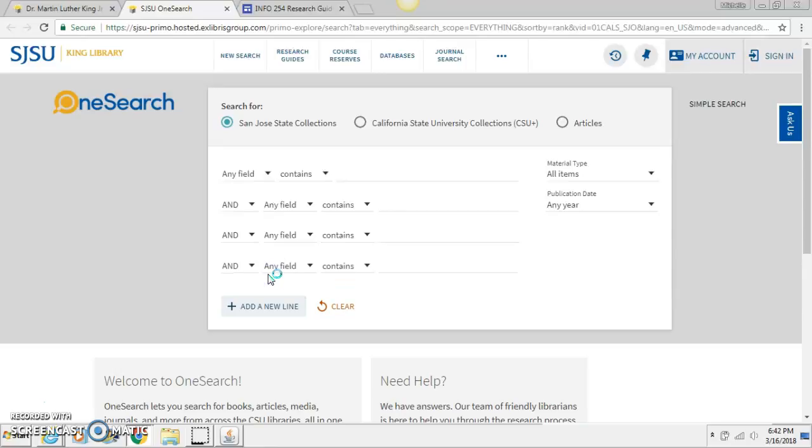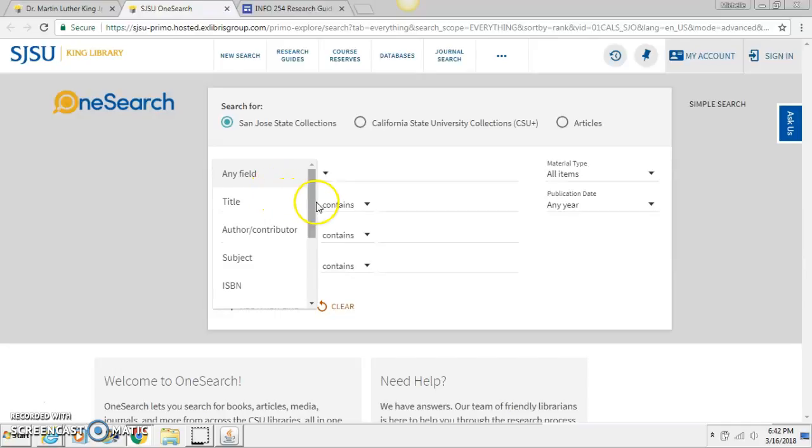The default field search is by keyword, but you can choose title, author, subject, ISBN, ISSN, OCLC number, call number, location, or publisher.